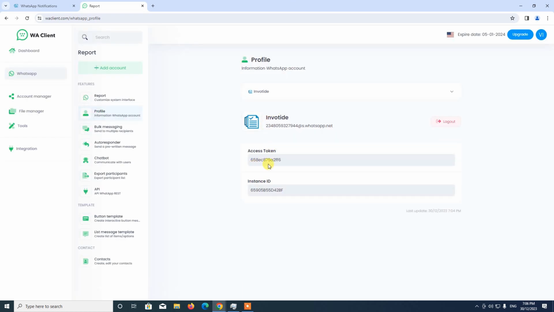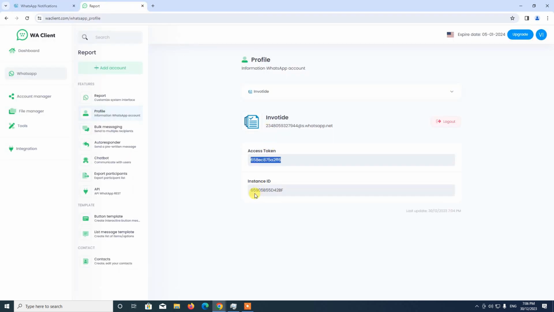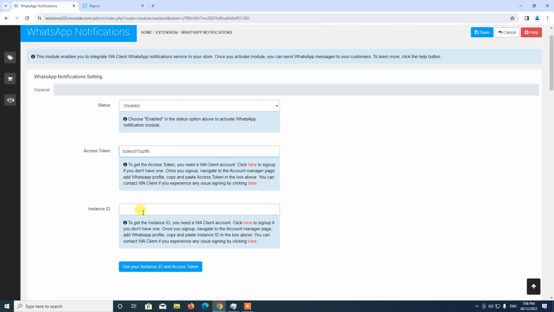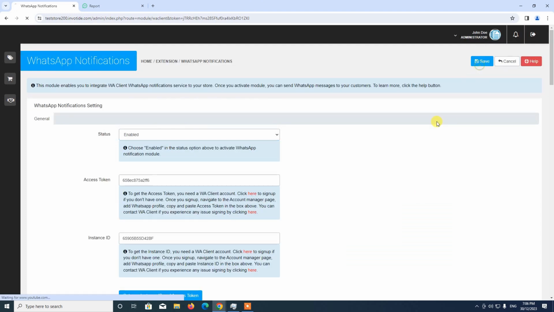So you can see this is the access token and the instance ID. So we copy it and then we paste it here. We copy the instance ID here and we paste it here. So once we do this, we now proceed to enable the status here, and then we can proceed to save.